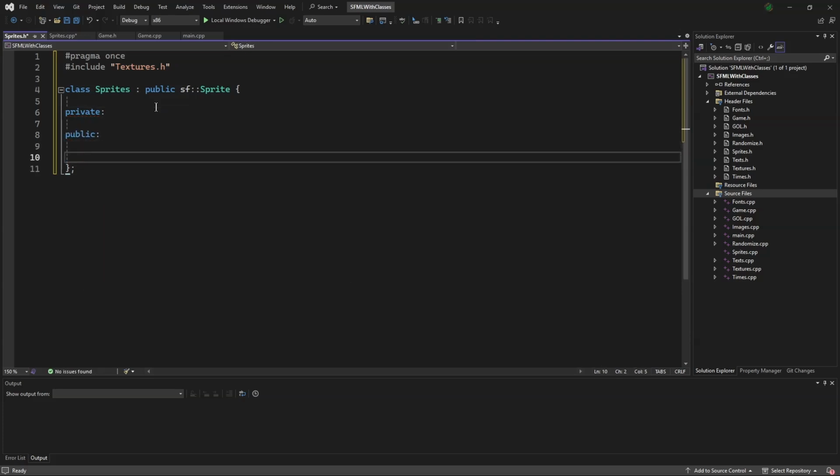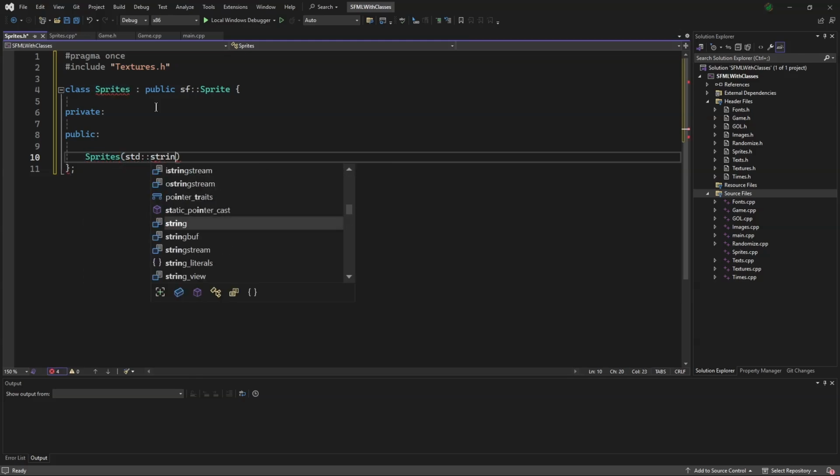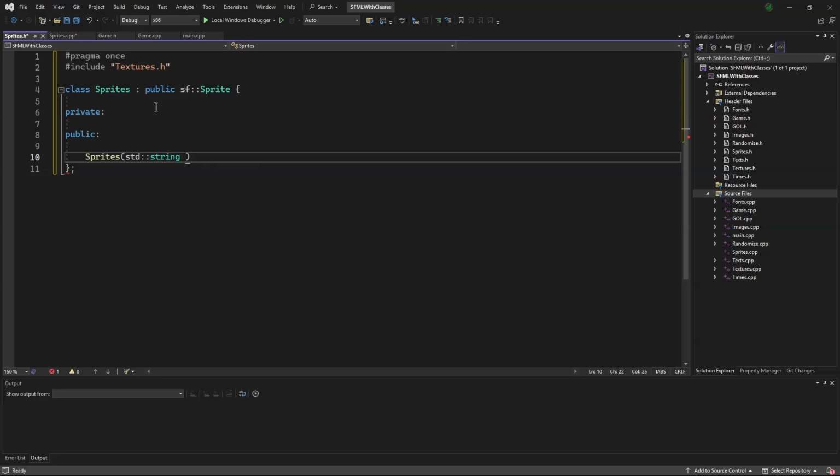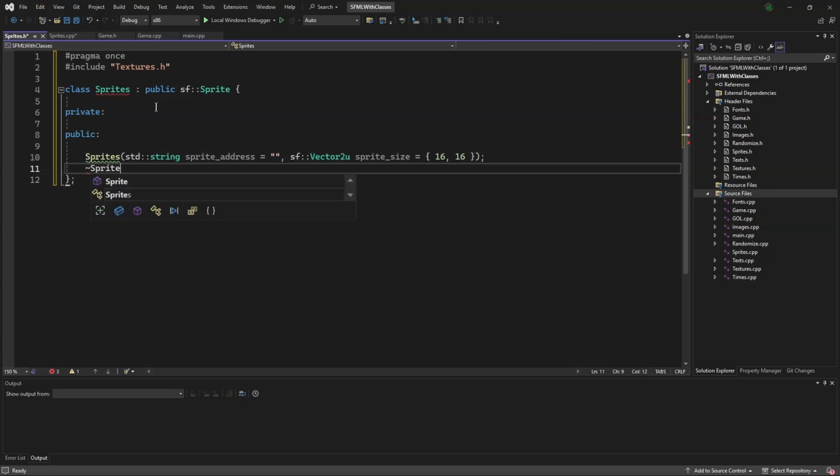For our constructor, we will say Sprites, standard string, and we need the address, so sprite address, and default that as nothing. Then we will say sf::Vector2u sprite size, which we need to have a default size, so we will say 16 by 16. Then we will make our destructor, Sprites.